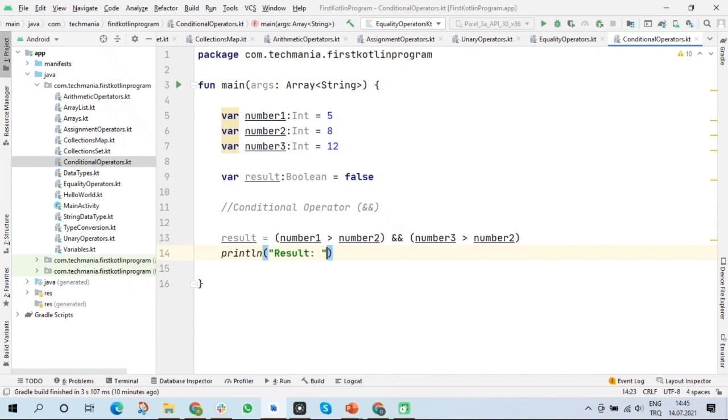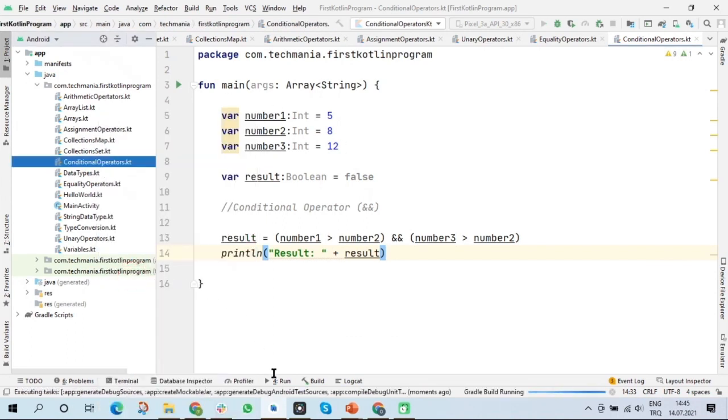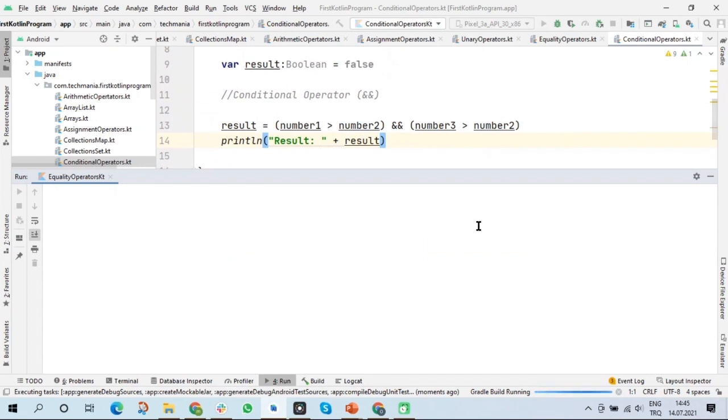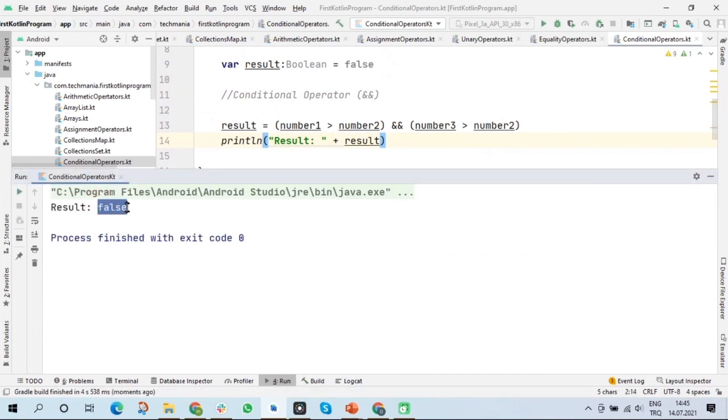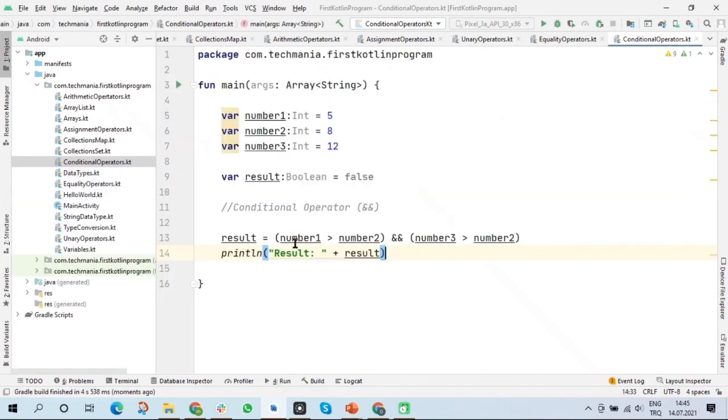All right, so let's print the result value by using the print method. All right, so let's run the code. So you can see in the console the result equals false because number 1 is not greater than number 2. Okay, so we use the conditional OR operator and assign the result to the variable result.